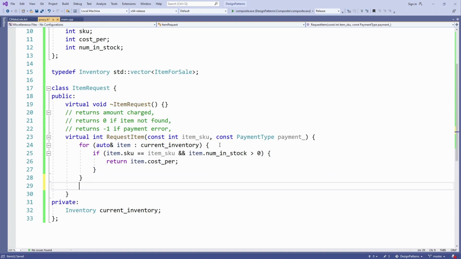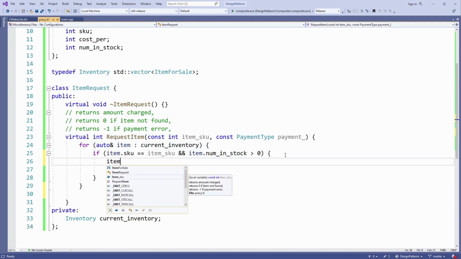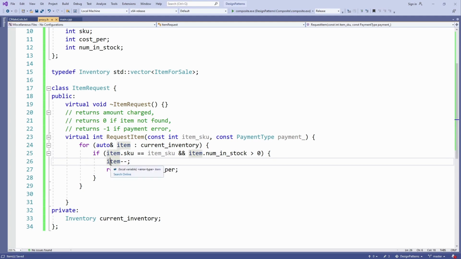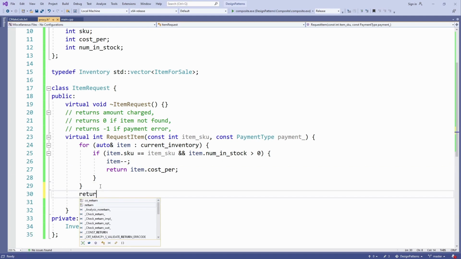And if it goes all the way through this loop without returning the cost per, well, let's make sure to reduce it. So this minus minus would work because it's a reference to this current inventory. So that will work properly. And then we'll return that and we're good to go. Next time you go to check, it's possible that the num in stock is no longer greater than 0 and it won't find it. So that's an interesting thing. So we can return 0 if item not found. That would be like right after this.